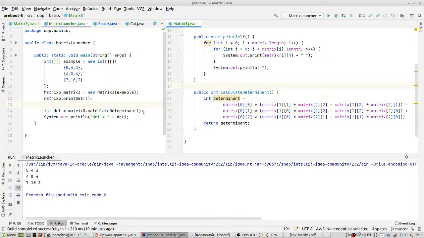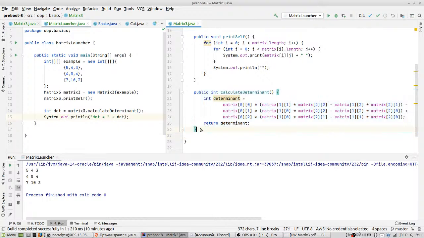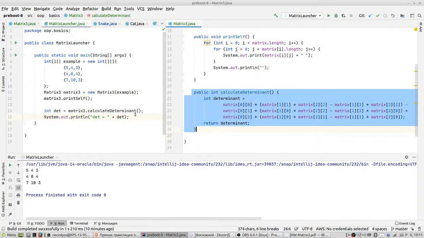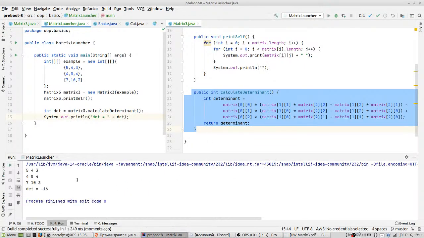Okay, at this point, is it clear with this function what it does and how we get the result here? So when I launch, here it is result.